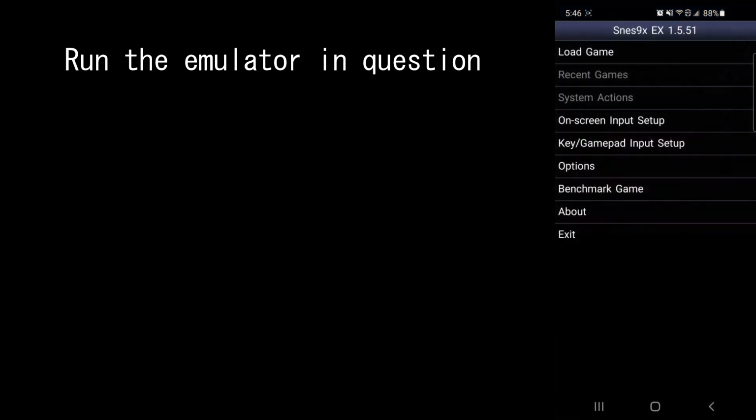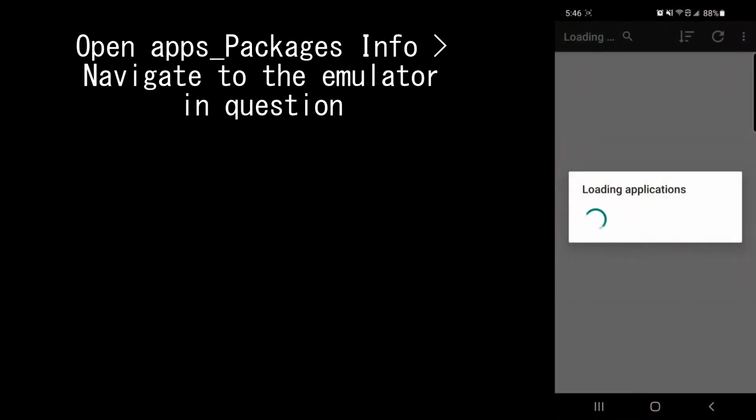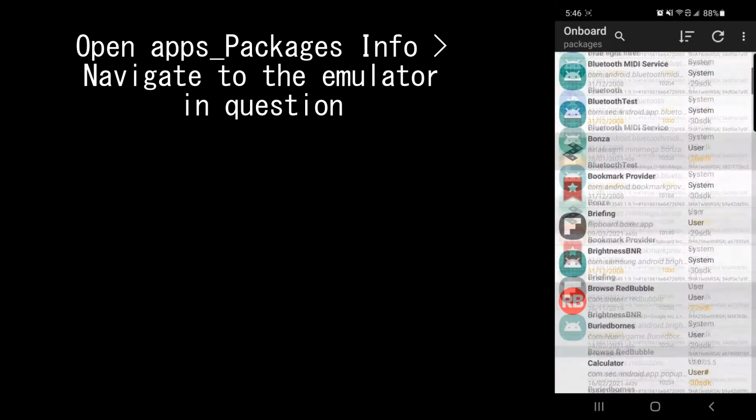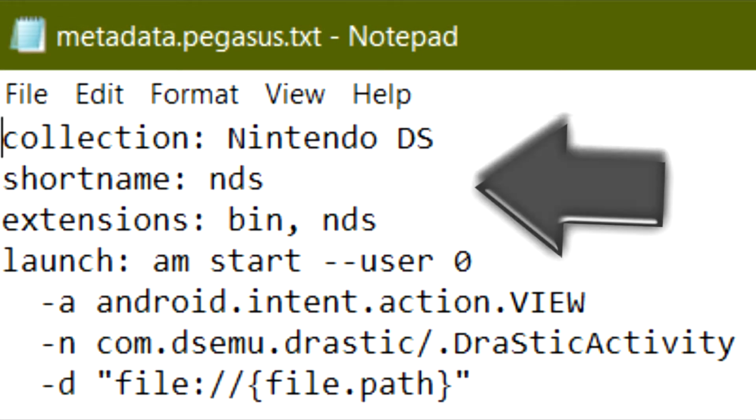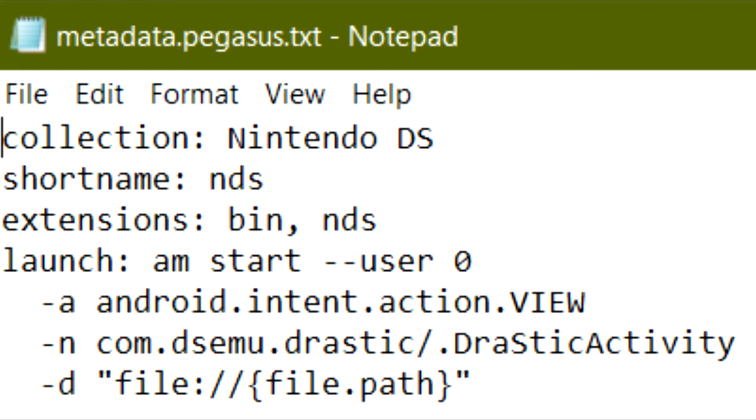Once you've got it, run SNES9X EX at least once on your phone, then open Apps Packages Info and scroll until you find SNES9X EX. Before we get into it, let's look at a metadata example. I already explained in my Pegasus guide what these top lines do, but I skimmed the following lines as I didn't fully understand them. And truth be told, I still don't fully understand them, but we only really need one line to figure out how to launch the emulators, the -n.